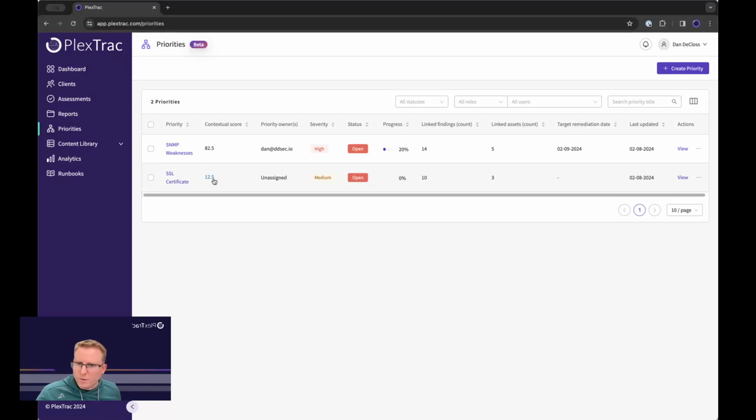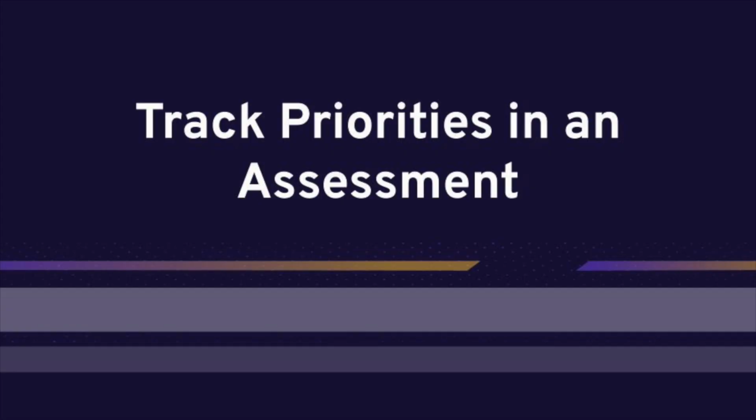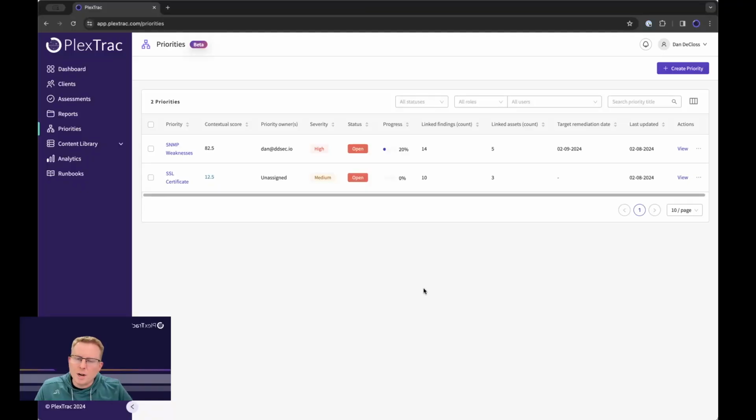So that's a general overview of priorities and creating a priority, linking findings and assets to it, and then utilizing the contextual scoring algorithm to provide a risk-based prioritization view of the priorities and the findings that are composed within them. So now let's talk about the notion of being able to apply priorities as you're going throughout an assessment.